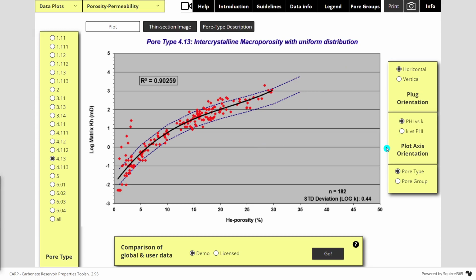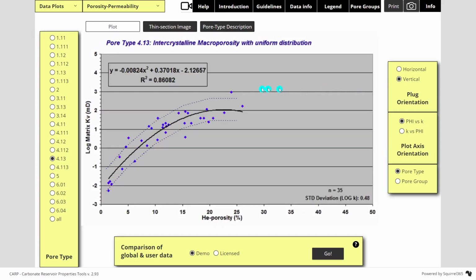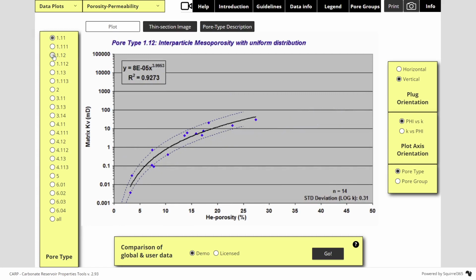Pore types have been defined from thin sections made from core plugs. The plugs applied in CARP are oriented horizontal to the core, and in most cases horizontal to bedding. Vertical plugs are not applied in CARP, primarily because such plugs often show variable properties related to bedding. Porosity permeability crossplots of vertical plugs have, however, been included in the data overview and can be selected from this radio button. Please remember that vertical plugs are not involved in the prediction tools.